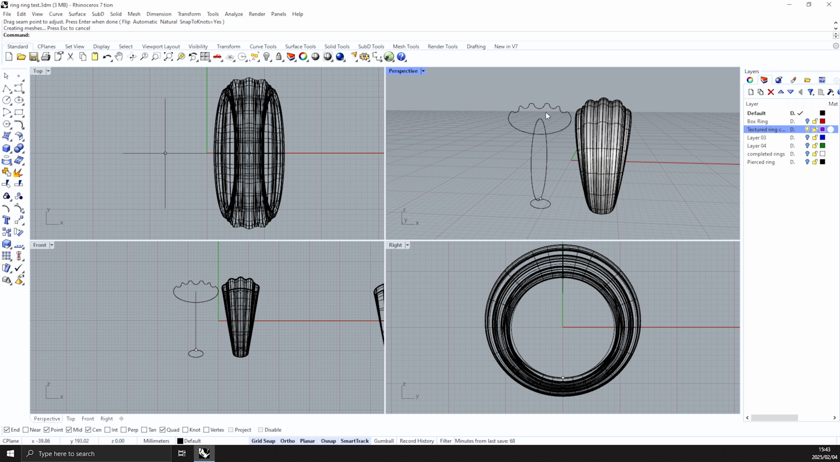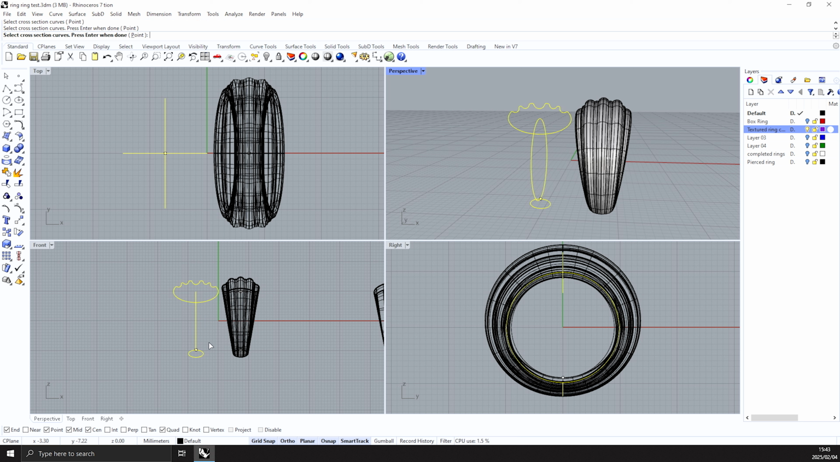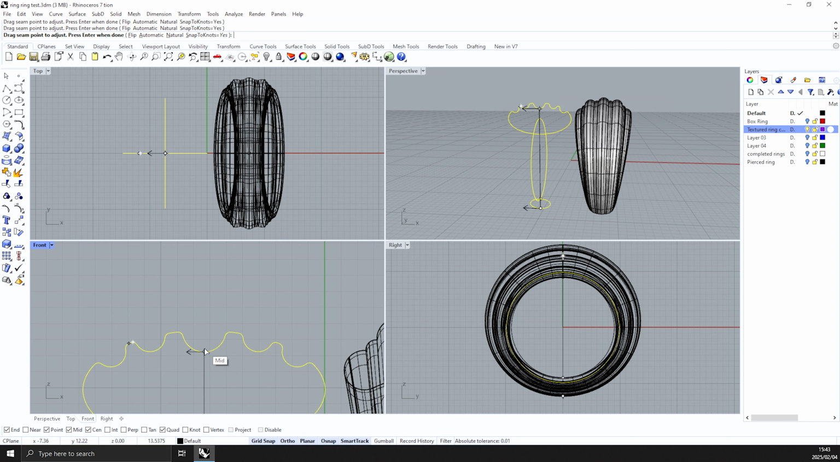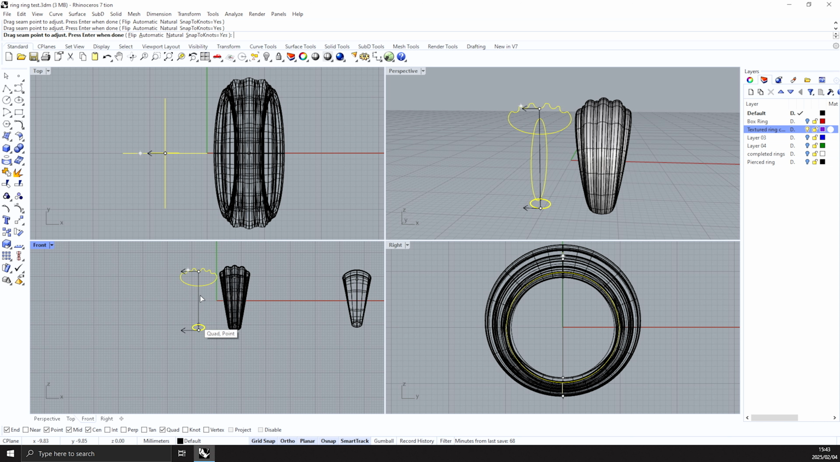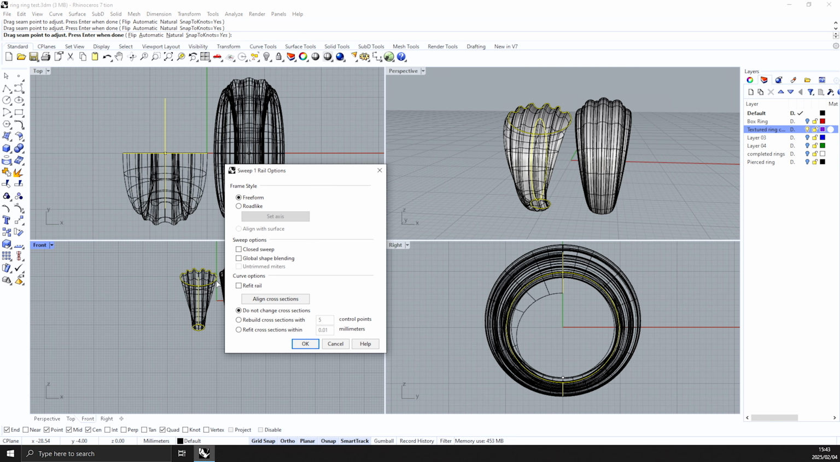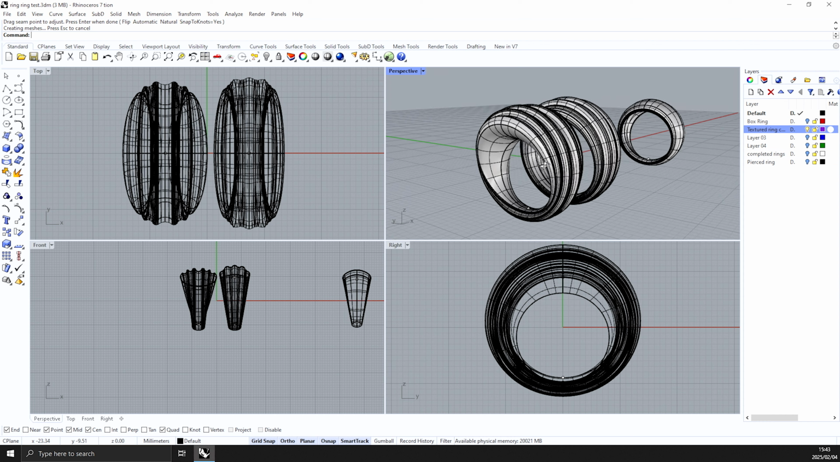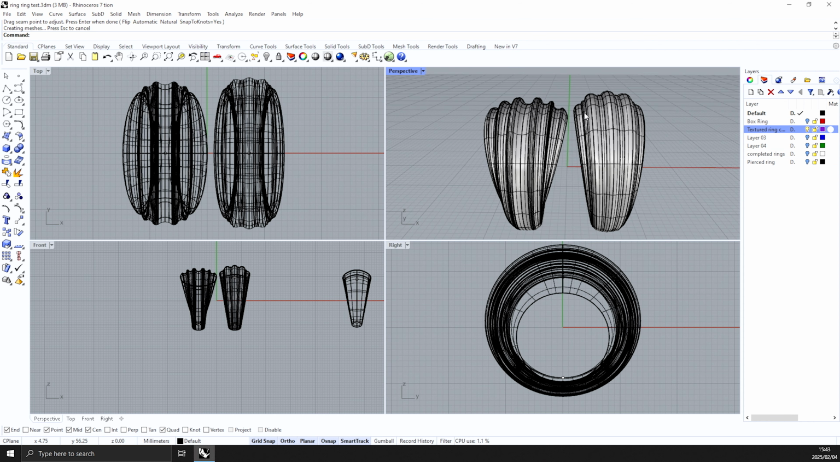Let's do the same with this guy just to show you what they look like. So we're going to go ahead and say sweep one rail, main rail, cross section, hit enter, and align the bottom with the top there. Arrows are pointing in the same direction, so I hit enter and I say closed sweep. There we go. Again, a much more intricate, much more detailed shape.